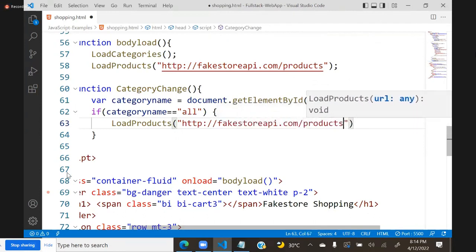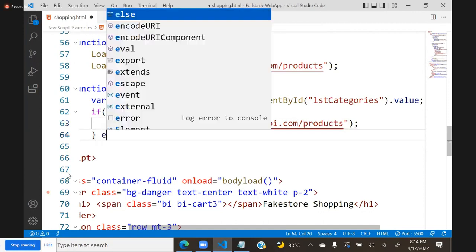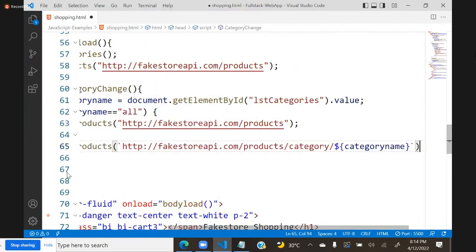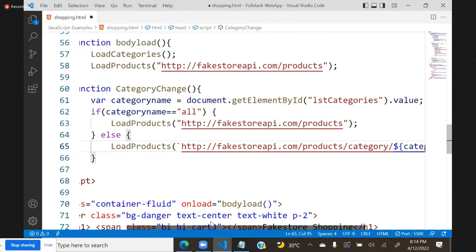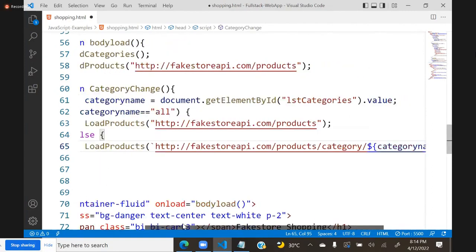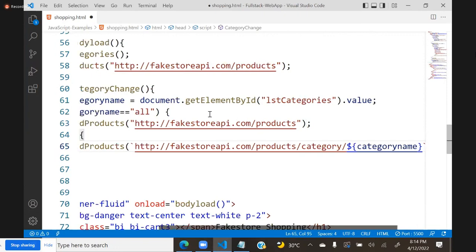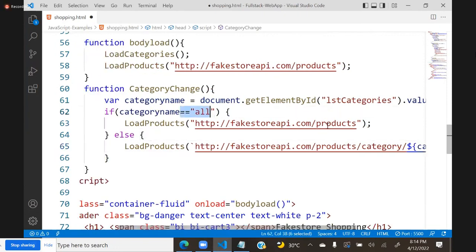http://api.com/products. This is all products now. Otherwise, our logic, okay? Otherwise, load only products that belong to the category. If the user selects all, then load all products. If the user selects any category name, then load only that category related products. We are changing that URL.